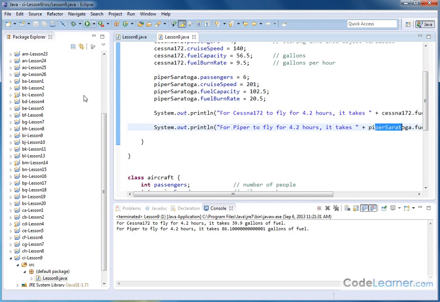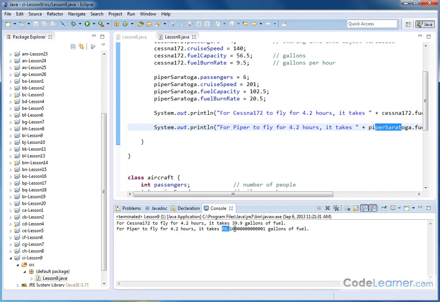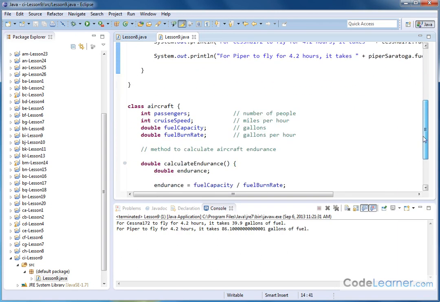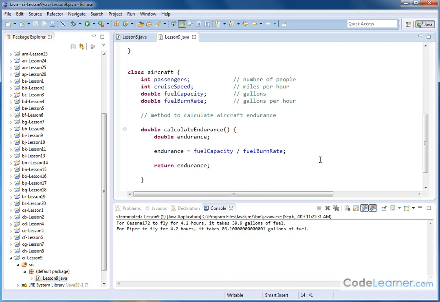So let me go ahead and hit run. For a Piper to fly 4.2 hours, it takes 86 gallons of fuel. So you might look at this and say, well, for a Cessna, it takes 39 gallons to go for this many hours, and for a Piper, it takes almost twice as much to go for 4.2 hours, or a little more than twice as much. Boy, isn't a Piper a terrible airplane? Then you might just look at those numbers and say it's terrible, but don't forget, the Piper can carry more people and it actually goes faster. So you may actually travel a longer distance there.